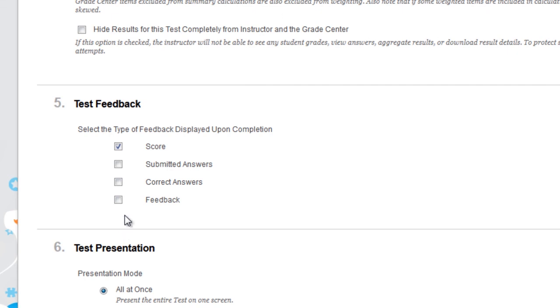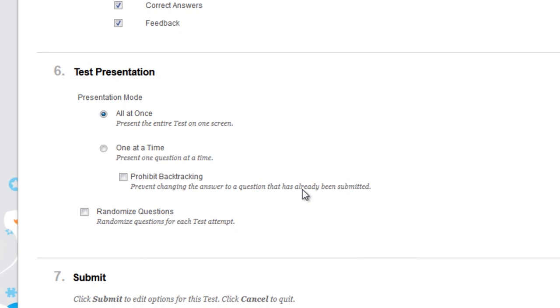The fifth section allows us to specify what students see after they finish taking the test. By default, just score is selected, so students will only be able to see their final score. If you want them to be able to see what answers they provided along with the correct answers, and the feedback you provided on the test, make sure you also select the rest of the options.